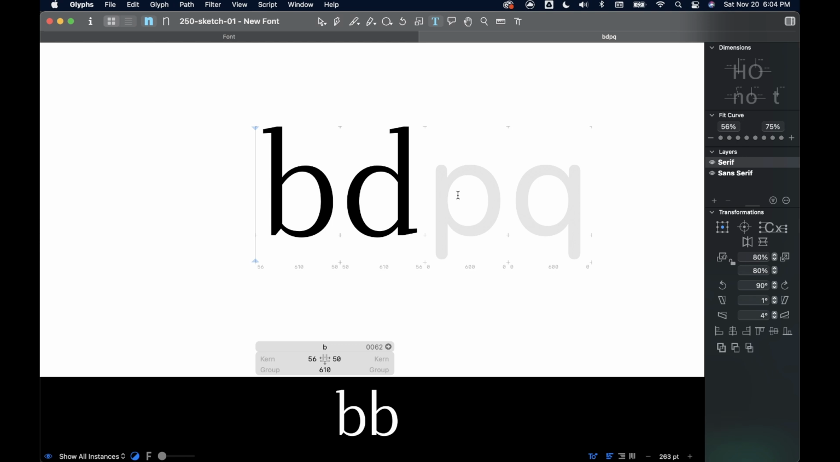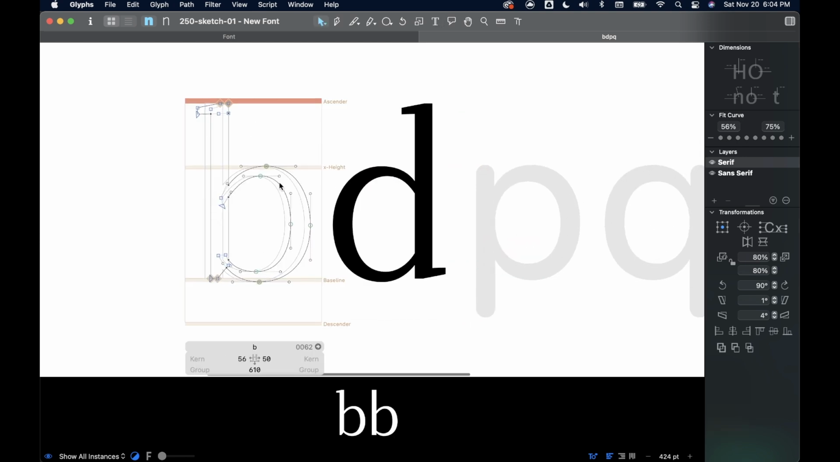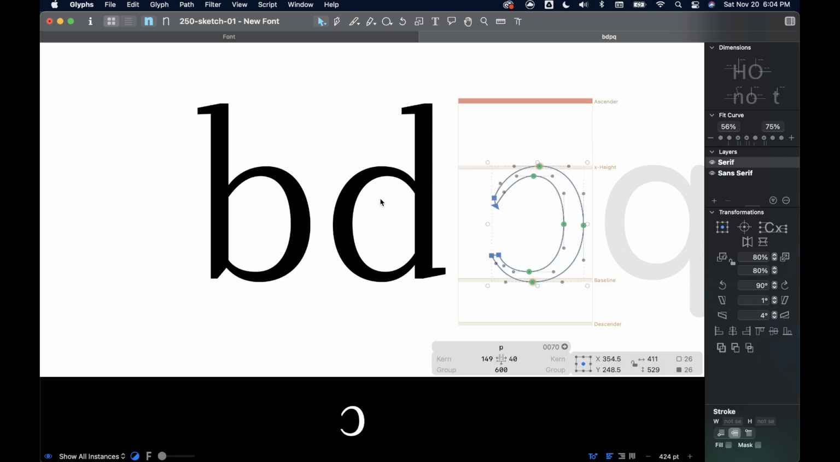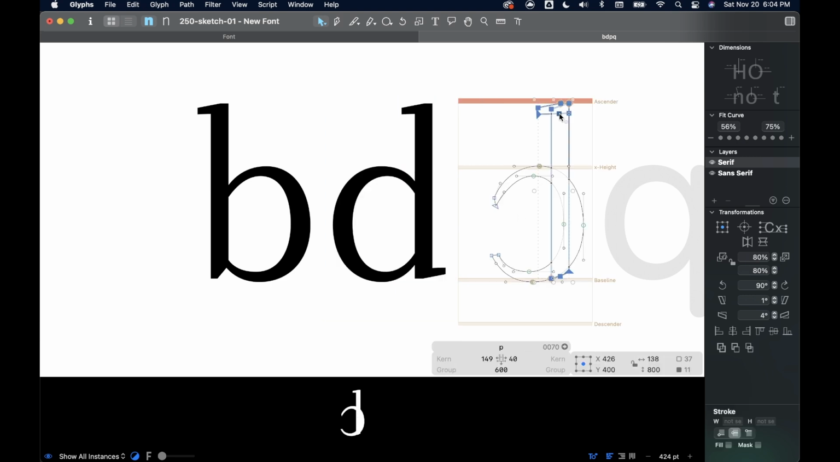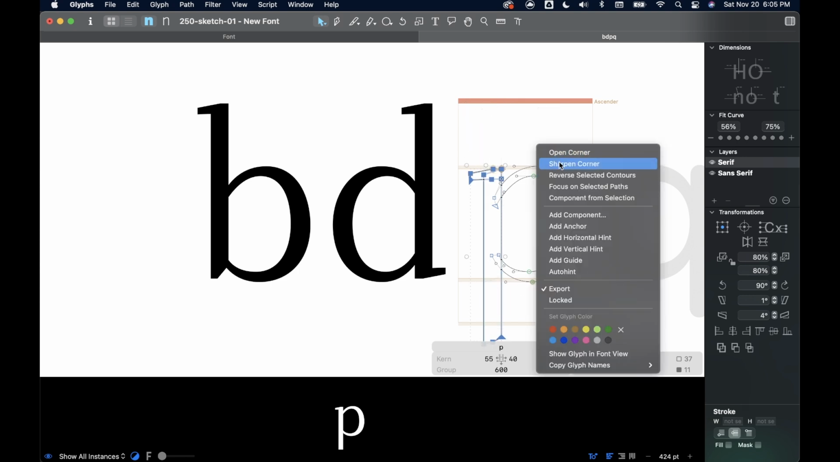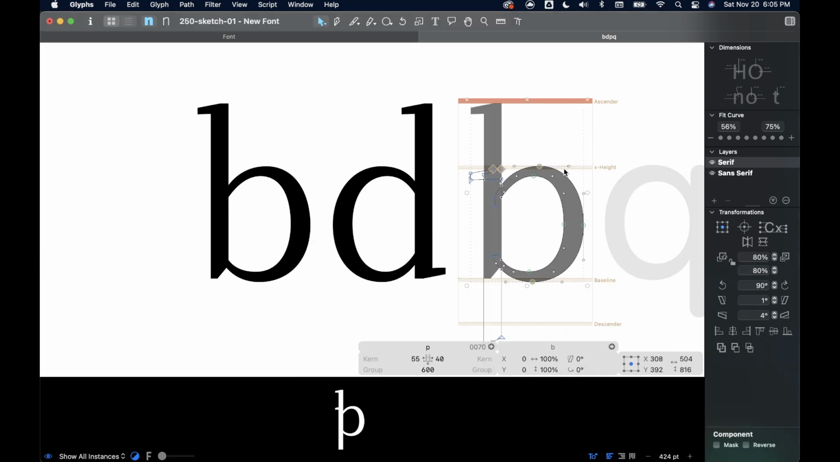So for our p, we're actually going to use 2 bits of each one as well as our q. To start, I'm going to do the serif version, and I'll pull in the bowl from our B, and we'll paste it there. And we'll actually pull in the stem and serif of our lowercase d. With those two things together, we have all the DNA we need for our lowercase p. Really quickly, I'll add a component, which will be my lowercase b, just so I know that they're the same width.